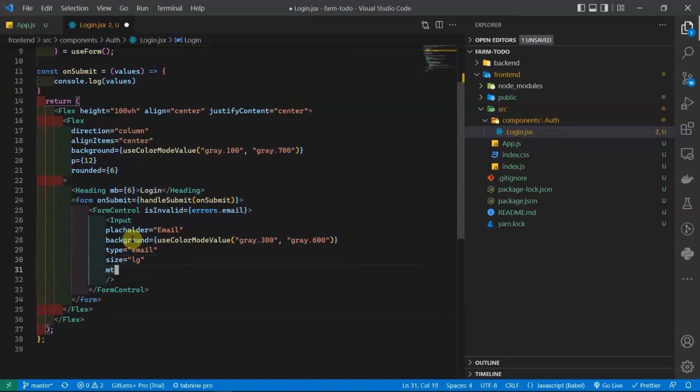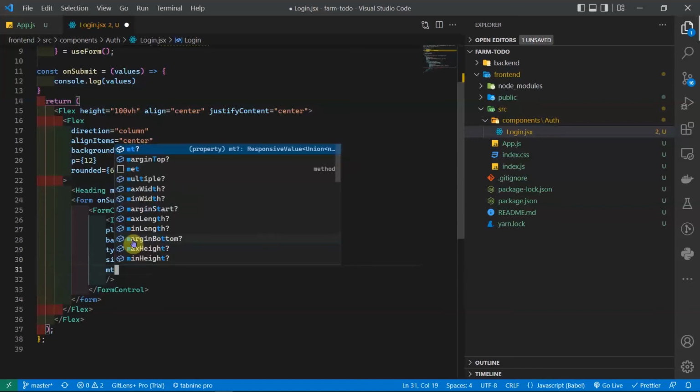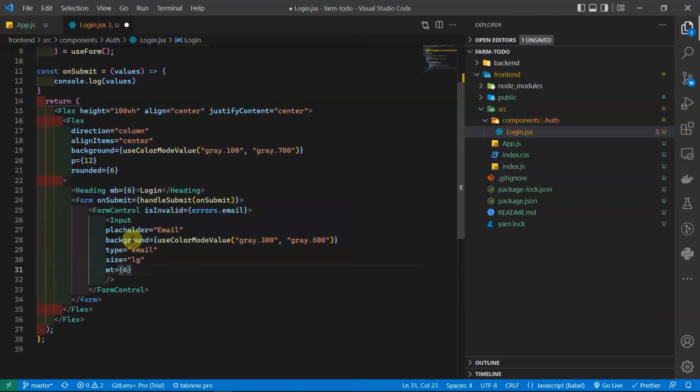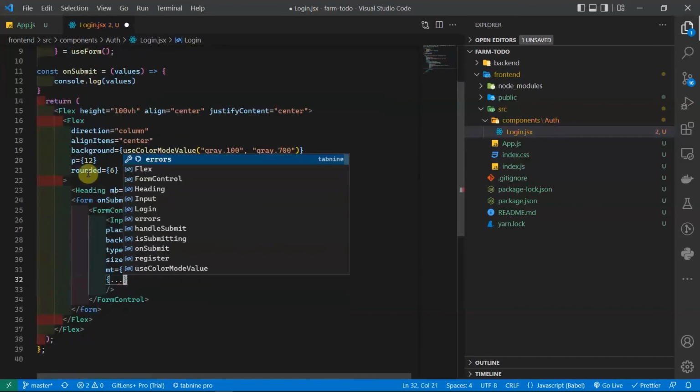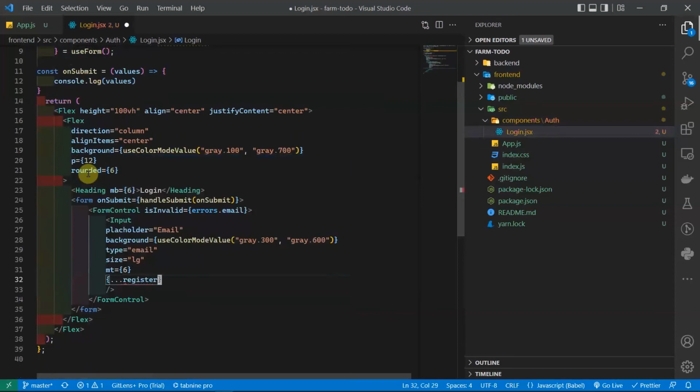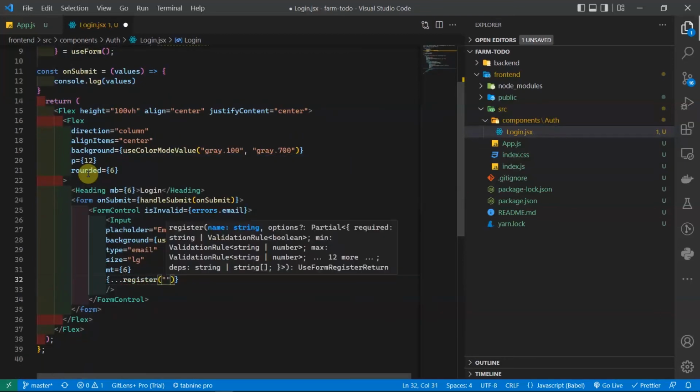And then let's just give it margin top to separate things out, margin top of 6. And then this is how you can handle the on change and all the validation. So with React Hook Form, you can just use this register function. So let's just use this to handle all of this. As the first argument, we need to give it a name. So right here you can see name.